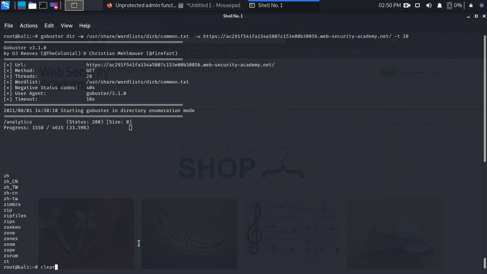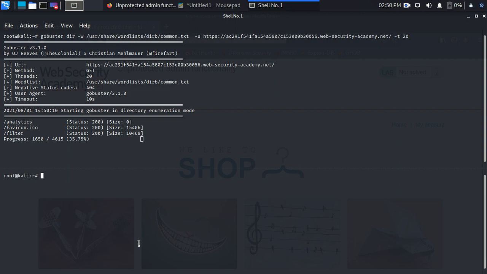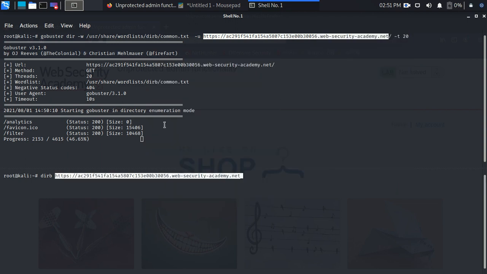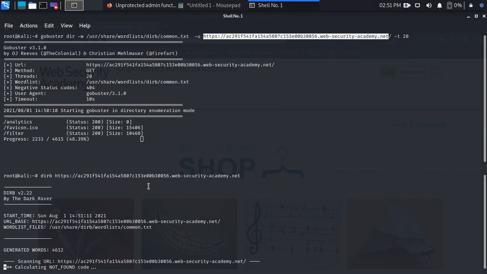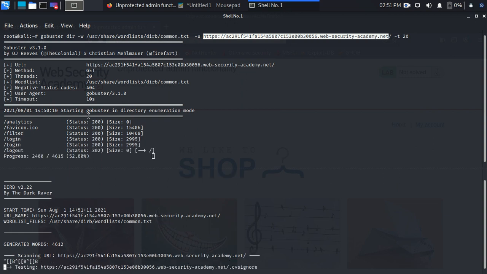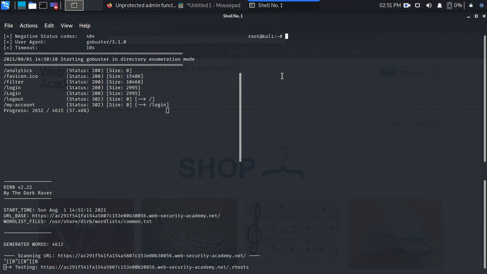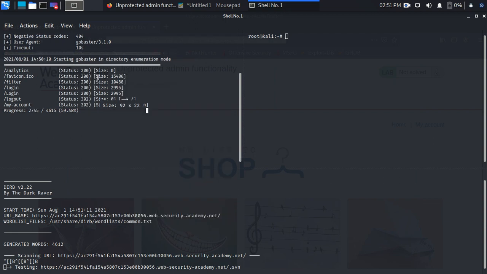One more thing I want to clear here. Same like GoBuster, there is one more tool, dirb. Here you just need to put nothing else, just put this. Copy, paste, go. So it is also scanning the same way GoBuster does. And I want to show you something else.